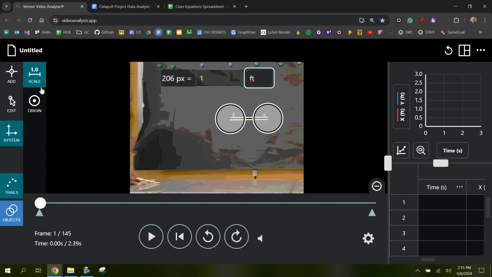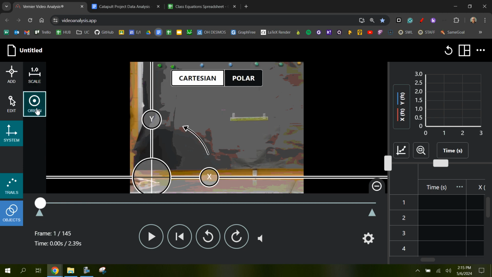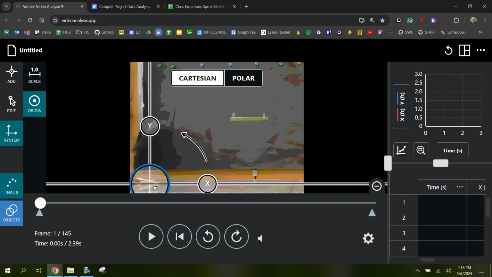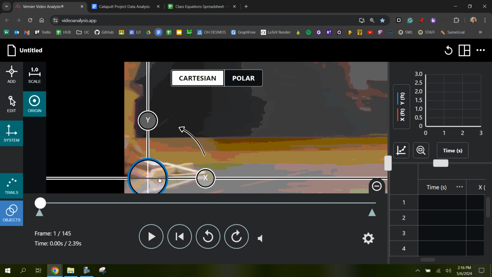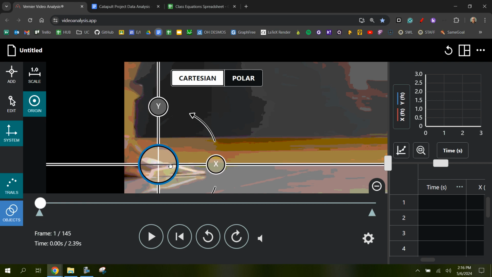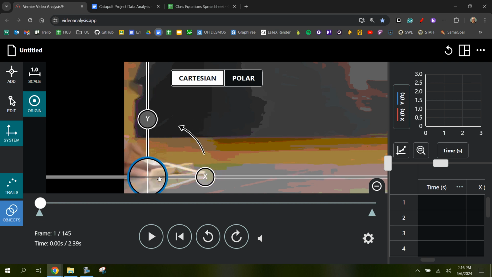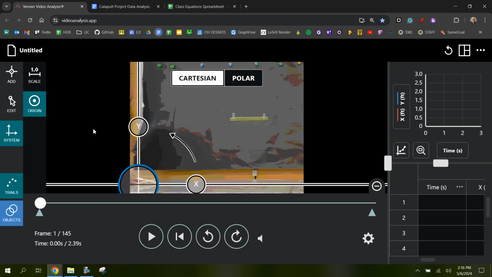The other thing we want to do is set an origin. So remember, the origin is like our 0, 0 point. So I'm going to start 0, 0, kind of like right here, if you're zooming in, right at the base of my catapult and where that marshmallow started. So I'm going to set that there. And that all looks good, okay?